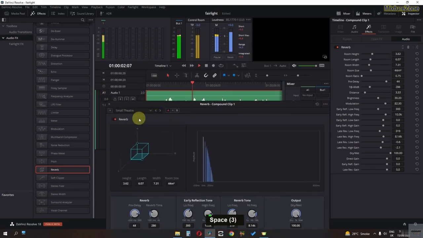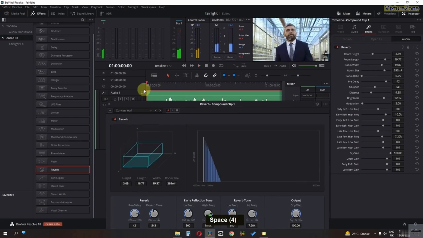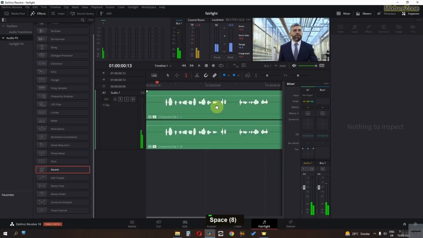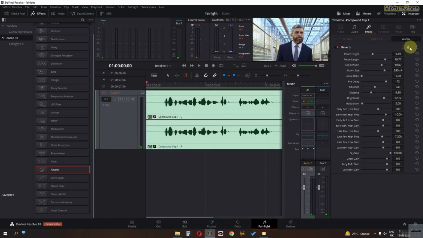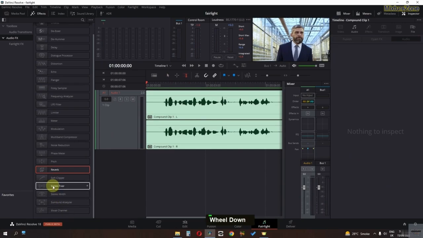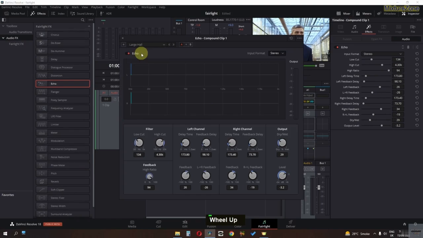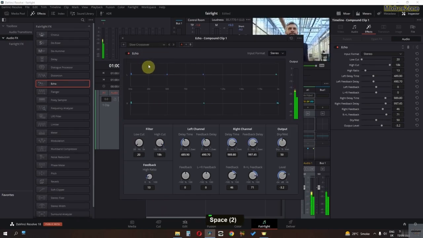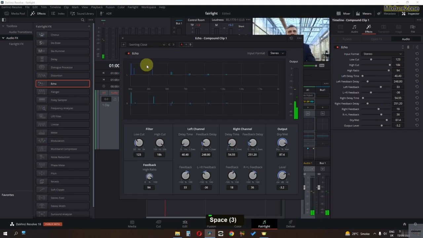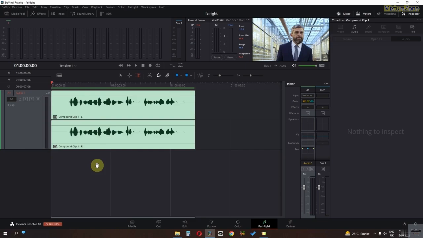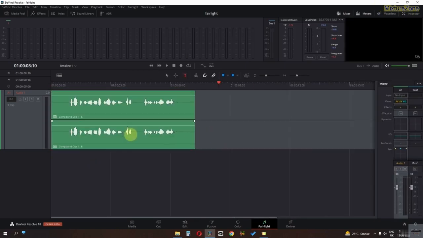guys. This is the audio that, let me just select this, edit selection mode. So guys, this is the audio. And we have echo effect as well. So guys, this is how you can apply audio effects and customize your audio effects in Fairlight.